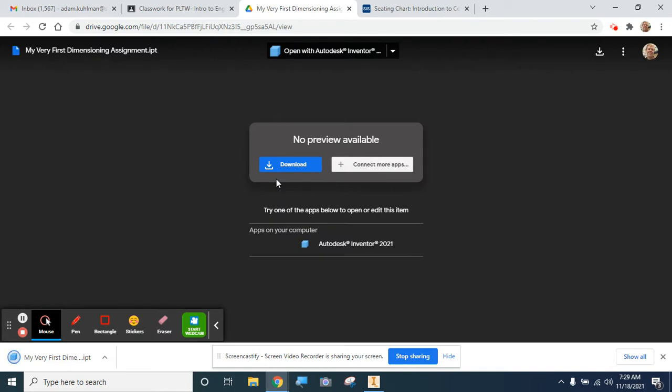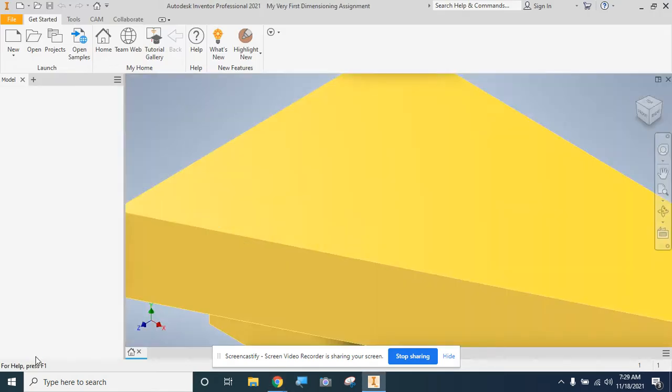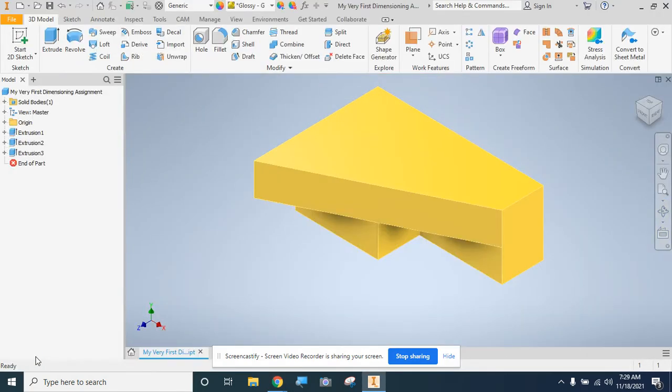You're going to click on download, and it'll show up down here in your download tray, my very first dimension part. And if you click on it, it'll open it up in Inventor, and you can take a look at this part. Right now, before we go any further, file management is very, very important when we're working with the CAD software. So right now, this is saved in my download file. I want to move it to my web-based Google Drive.